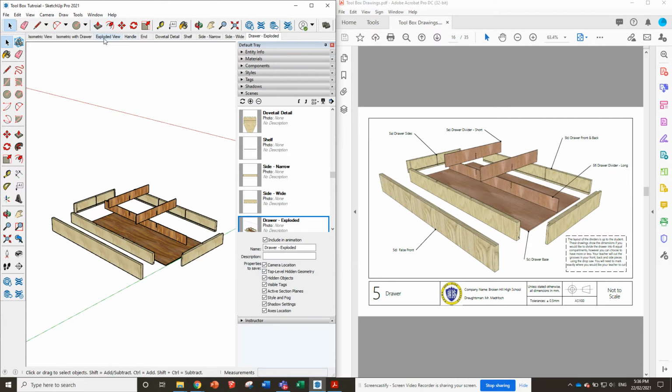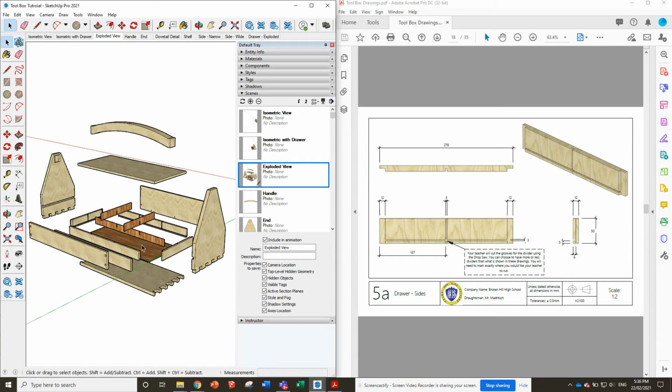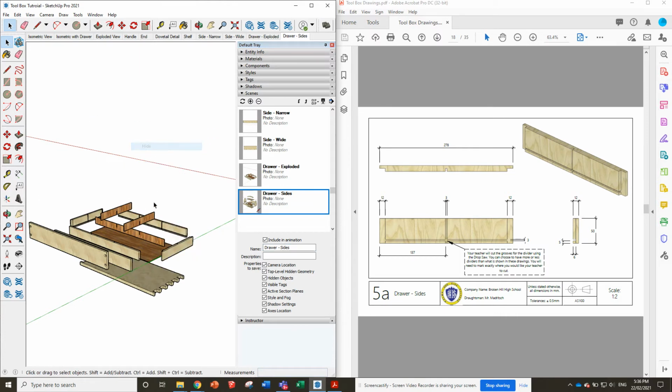Now we'll go back to the exploded view. What's next? The drawer sides. So we need those small drawer pieces. First, we'll duplicate it. Bing, bing, bing, bing, all the way to the bottom. Is that it? Yep. Drawer sides, enter. Hide everything that's not that. Hide.